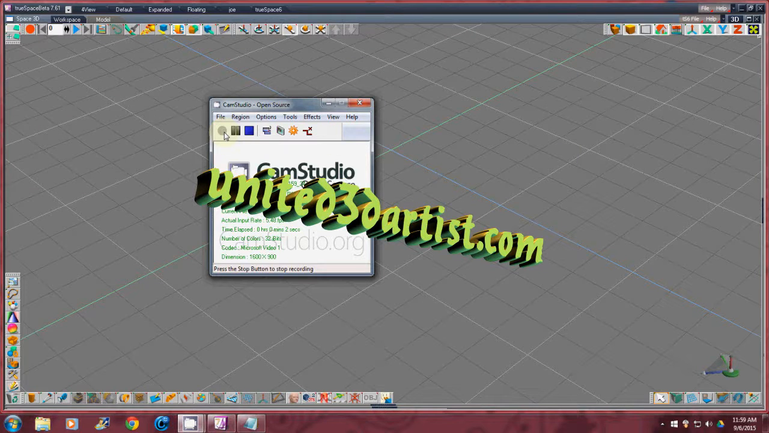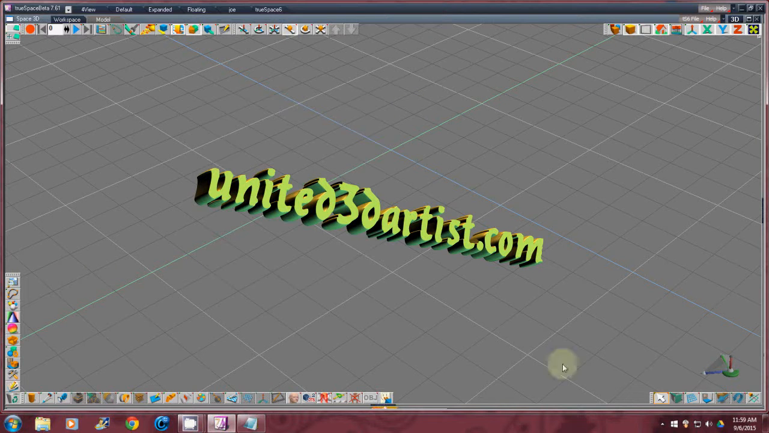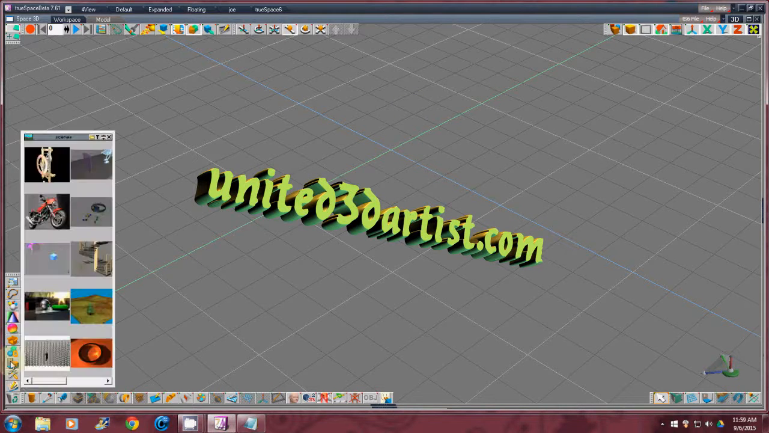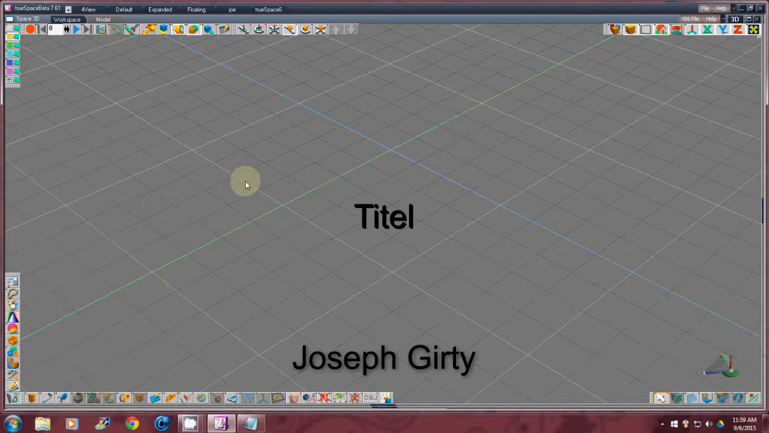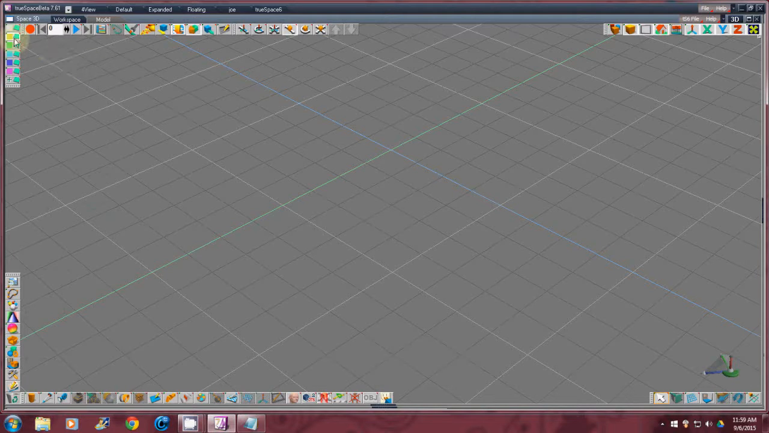Alright guys, back again. Now we're actually going to start building the scene. Let me go back to bring up my layers. Alright, here we go. Okay, again, Joe, Camp Studio, TrueSpace. Now what we're going to do first is highlight our models layer.